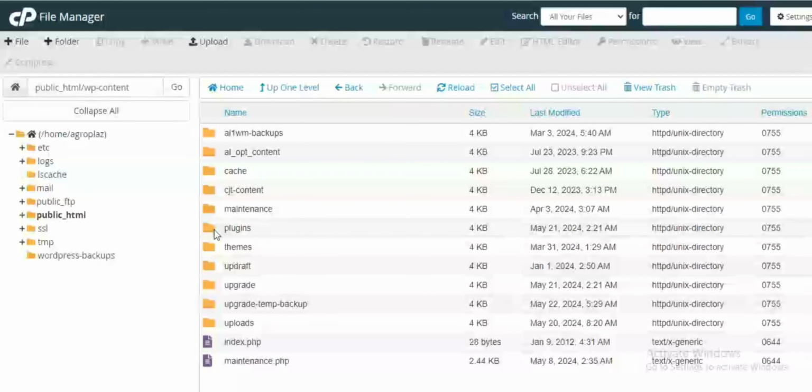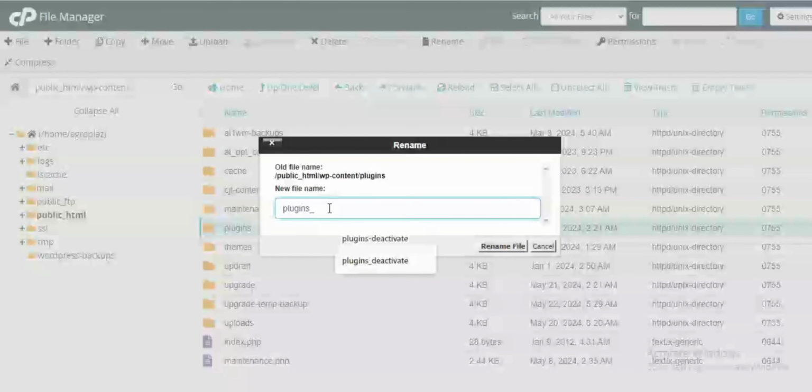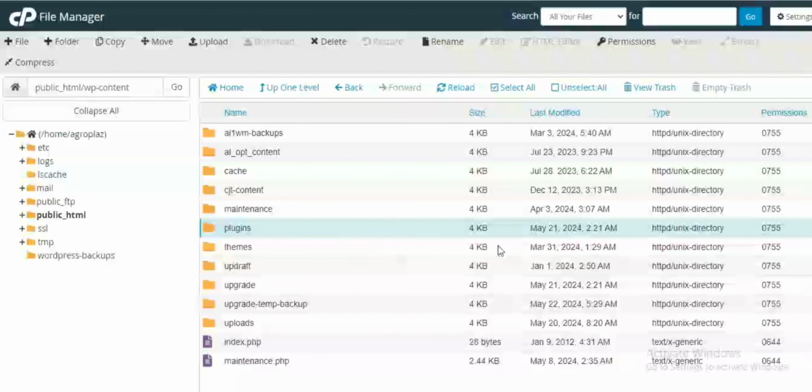Immediately you click on the plugin folder, it's going to be highlighted, and then you can go to the rename section. Then click on rename and change the name of the plugin folder. You can just add a prefix or a suffix or something like that. Just plugins_deactivate, and that will change the name of the folder, and it will definitely deactivate all of the plugins on that particular website. Then the website is going to be able to load back.